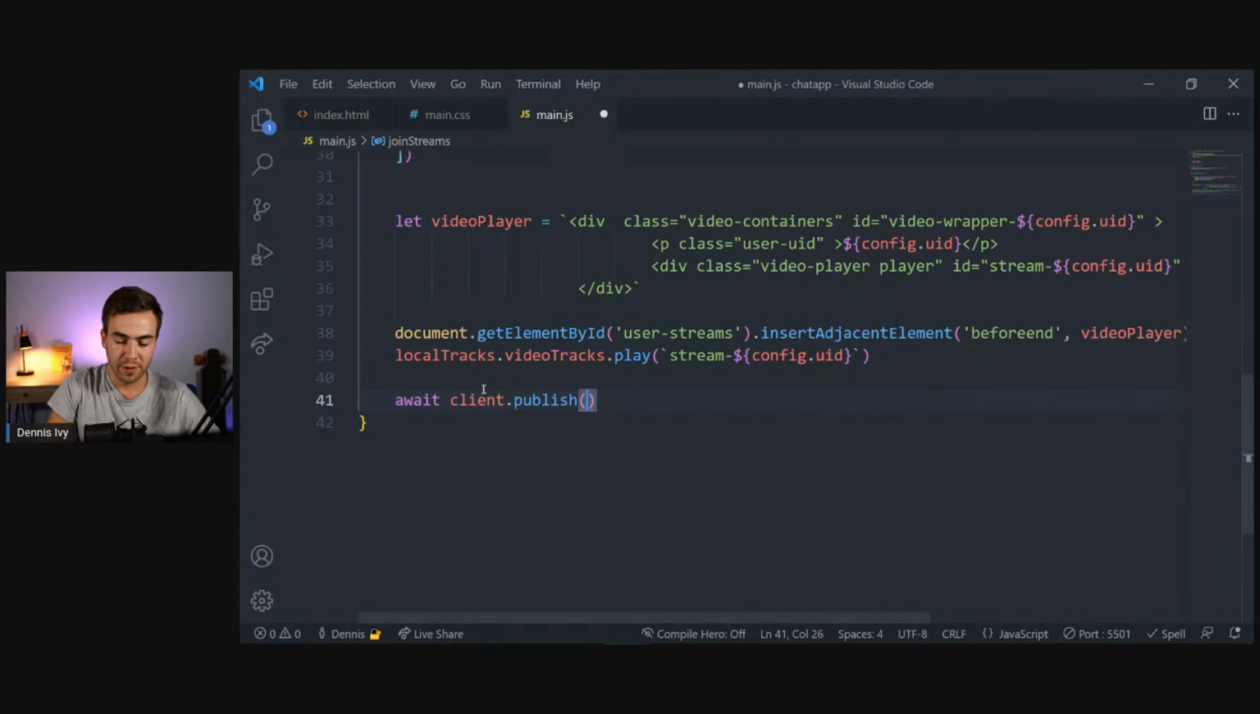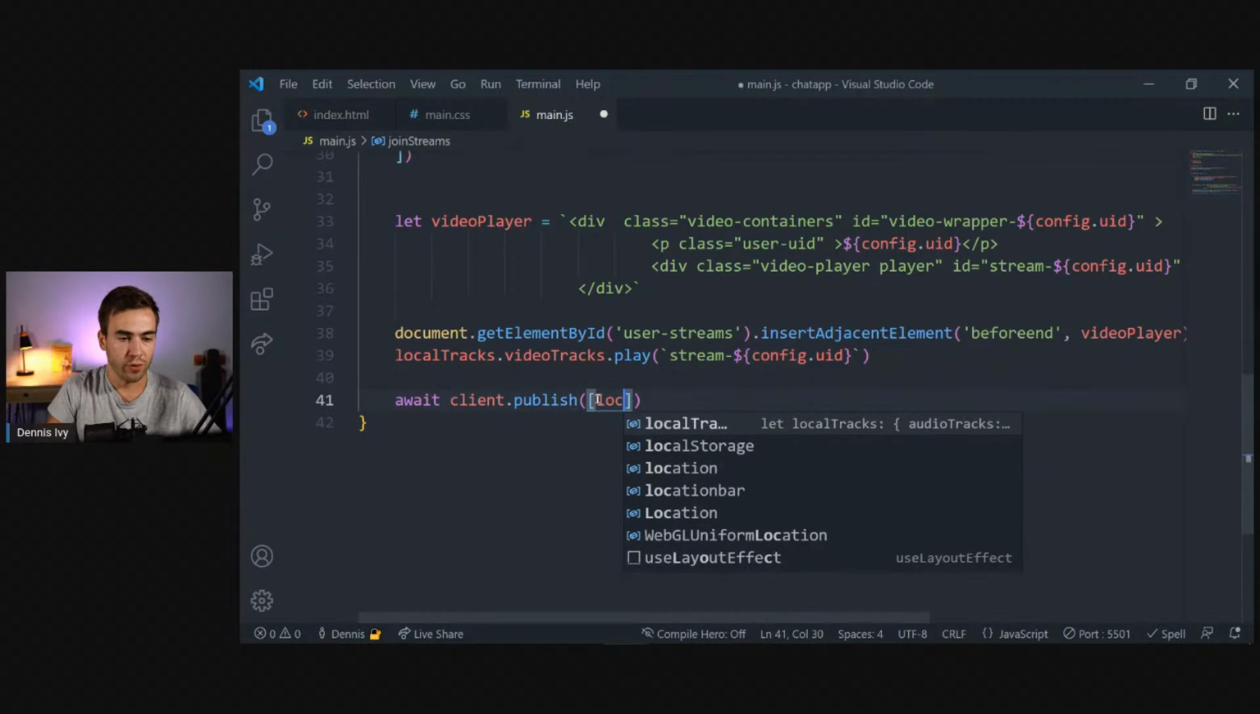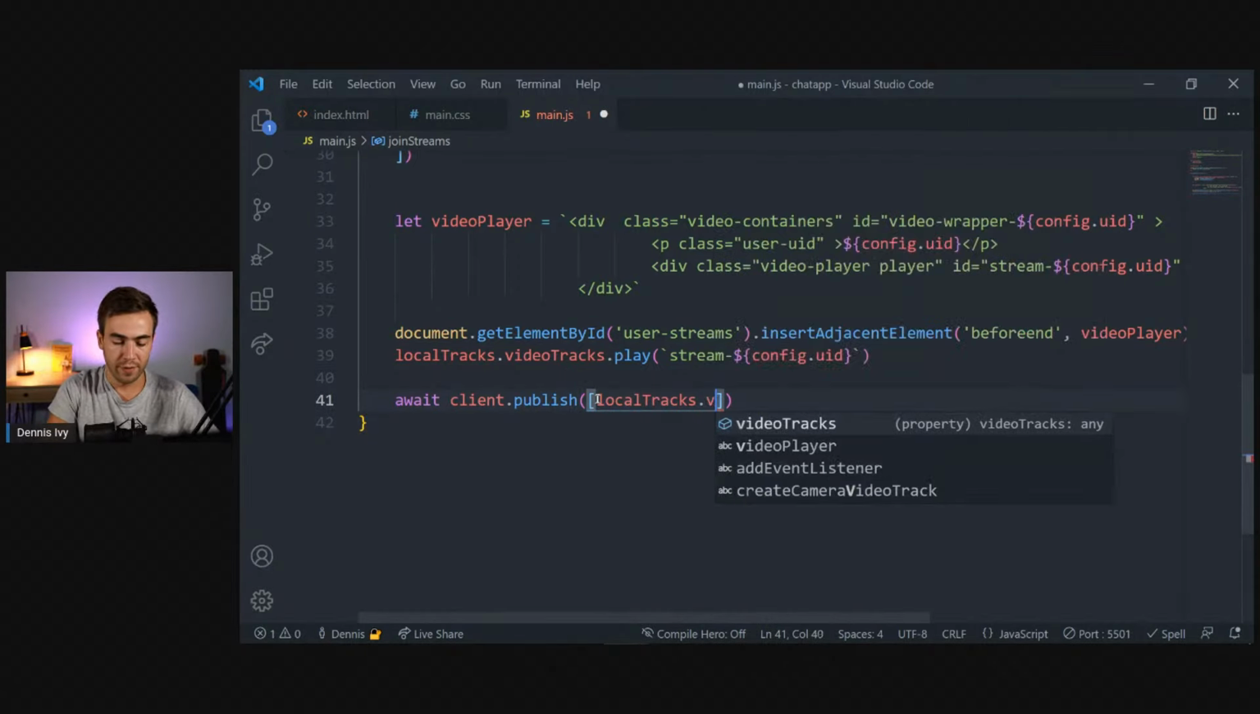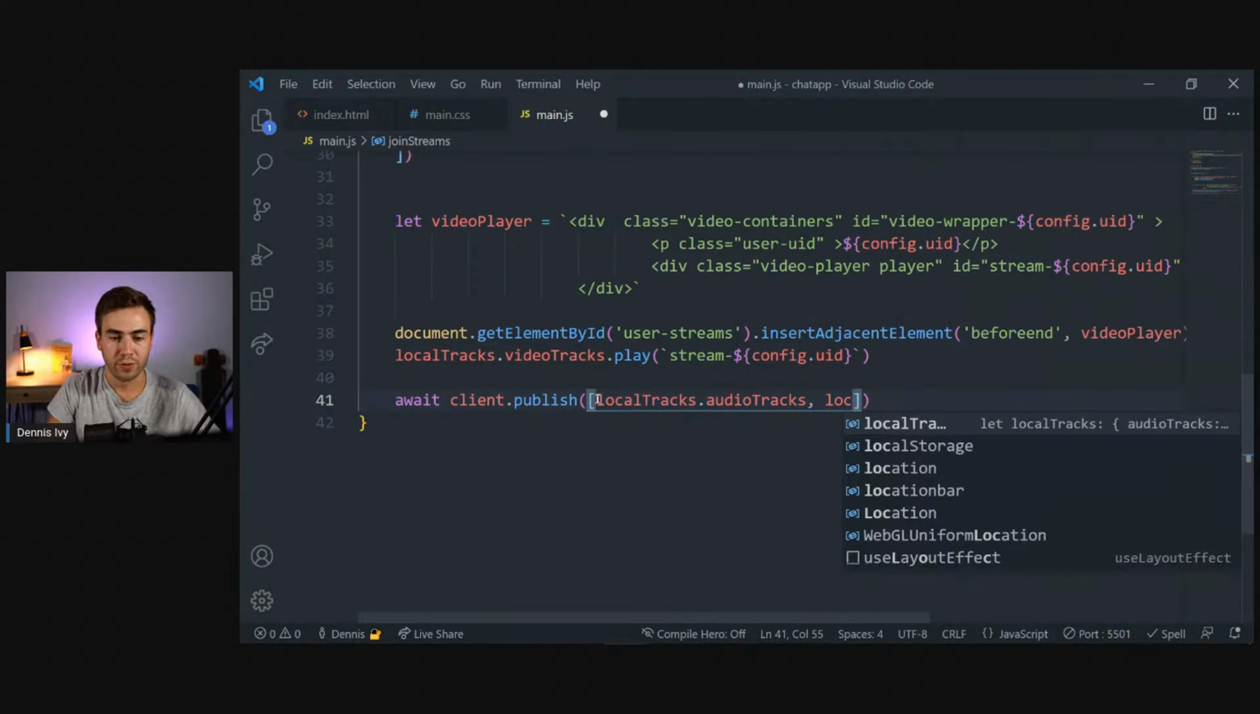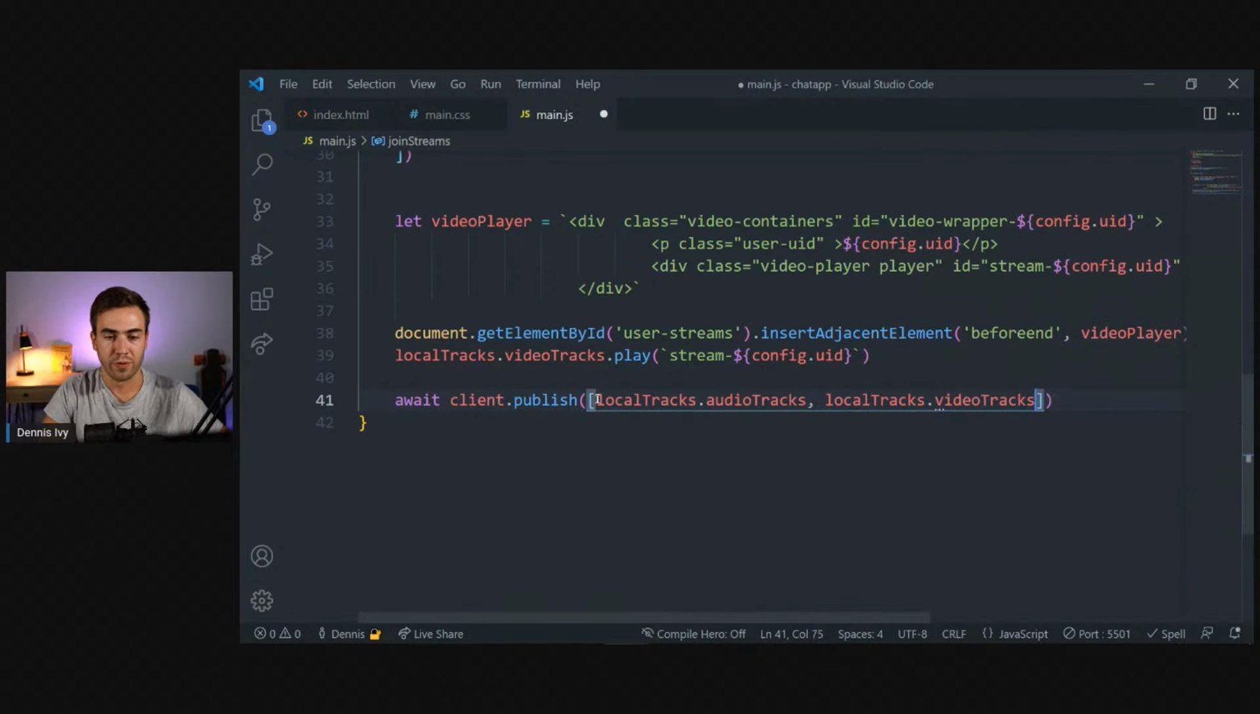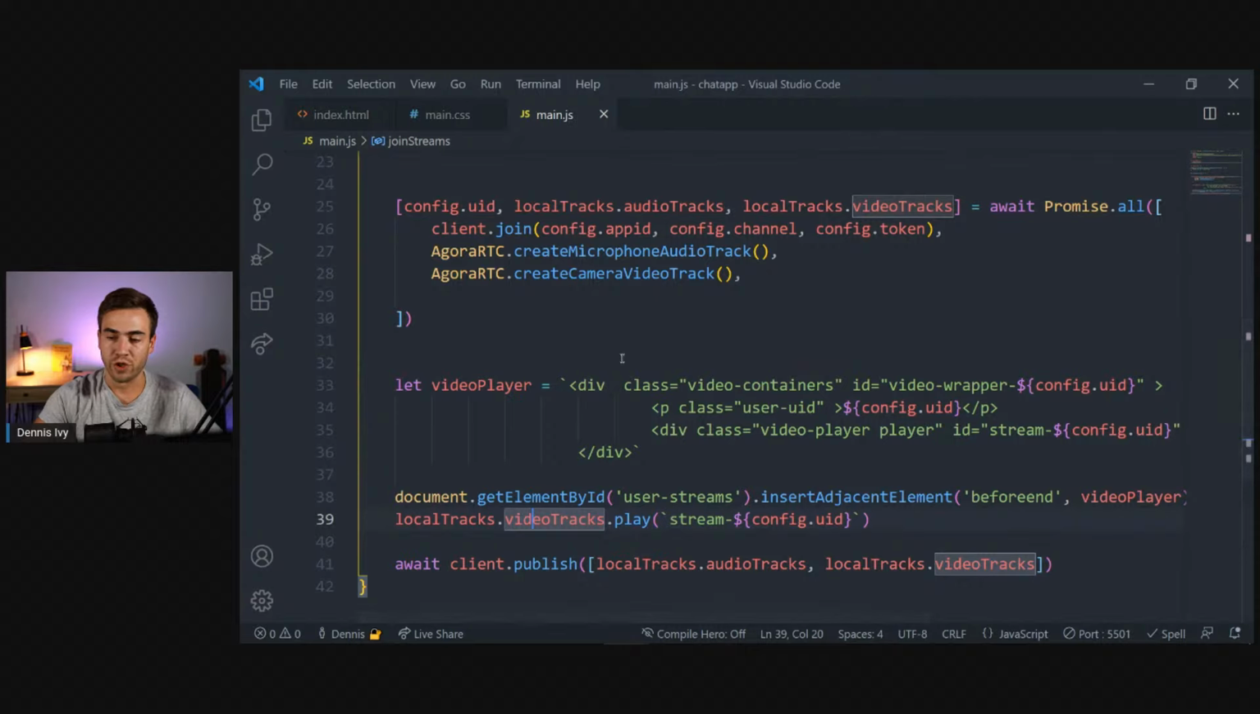So client.publish, and this is going to be an array right here, and we're going to publish our video and our audio tracks. So we're just going to go into local tracks, video tracks or audio tracks. I'll do that first. So local tracks audio track, and then local tracks video track. Okay, so we're going to publish that, and that's it for this function at the moment.